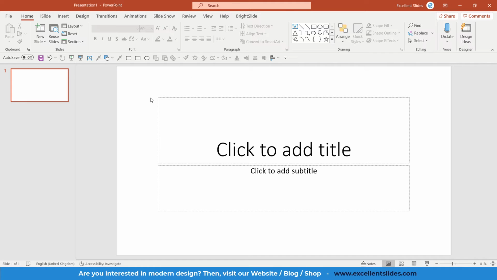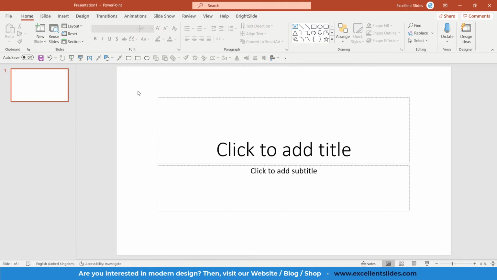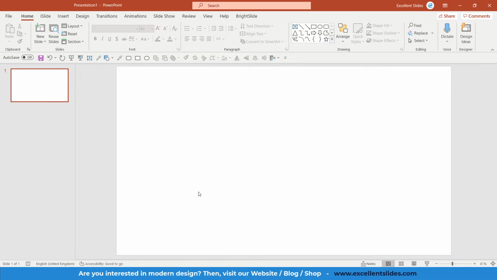So as a first step, as always, we have to get rid of these two default text boxes. The better way is to right click, choose layout, and choose blank layout. Perfectly.